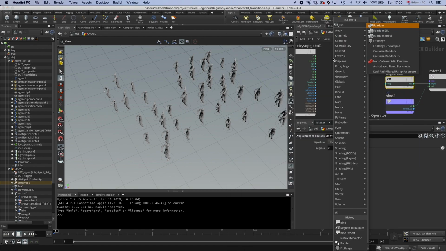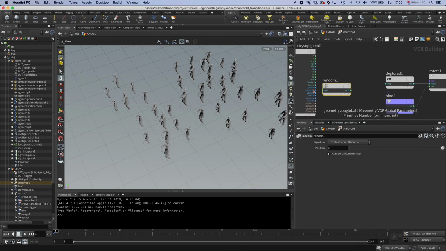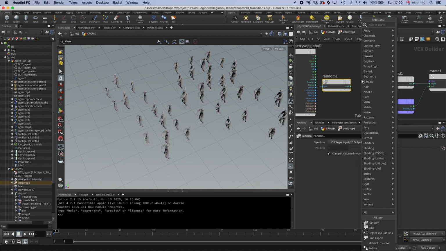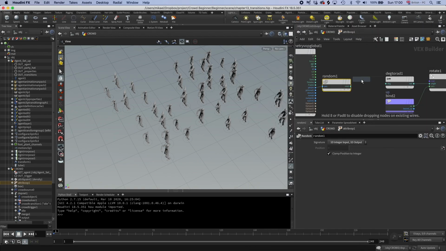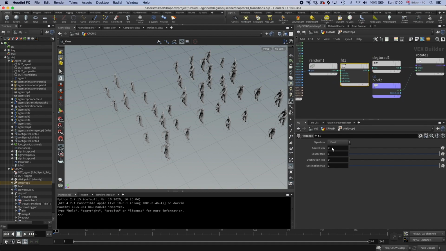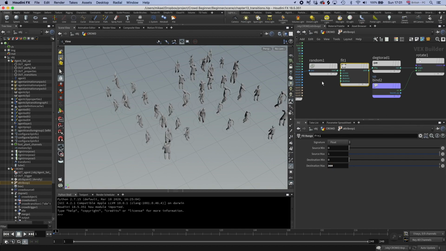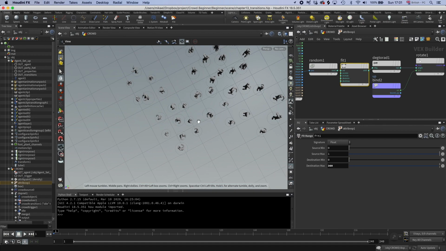So I'm going to drop down the random, and I'm going to use the point number as a seed. This random node will give us a value between 0 and 1. So what I can do then is use a fit range. What this does is it takes the value and sets the original range, and then what range you want to remap it to. Like I said, the random value will be between 0 and 1. That's fine. And then we, of course, want to have it go from 0 to 360, if we want to do a whole rotation. Then I can plug that in here, and now you can see they are looking in every direction.